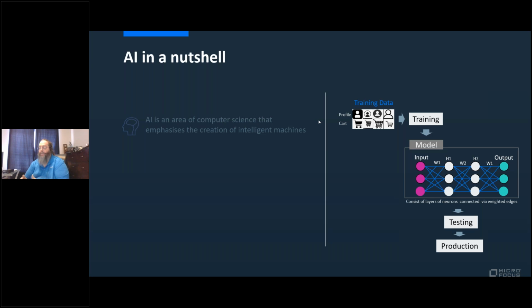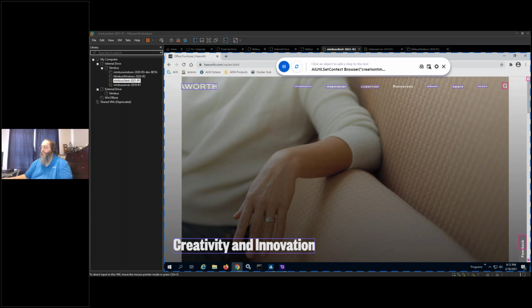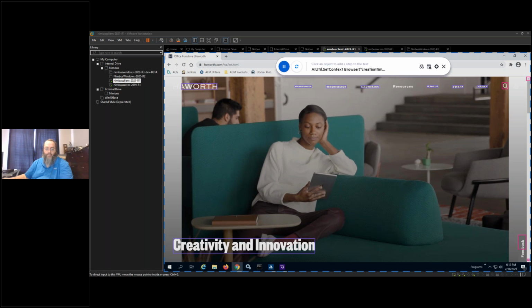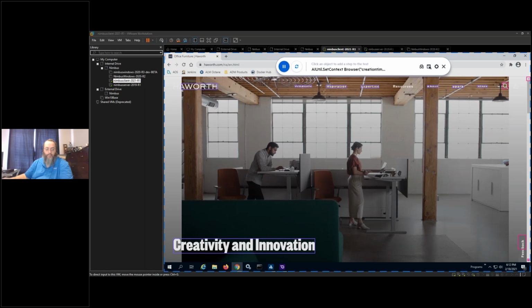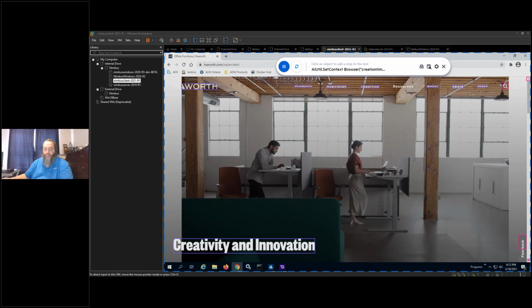AI is really an area of computer science that emphasizes creating intelligent machines. And unfortunately, the Venn diagram is not showing right now. I'm going to see if I can get it to come up by stopping presenting and re-presenting.